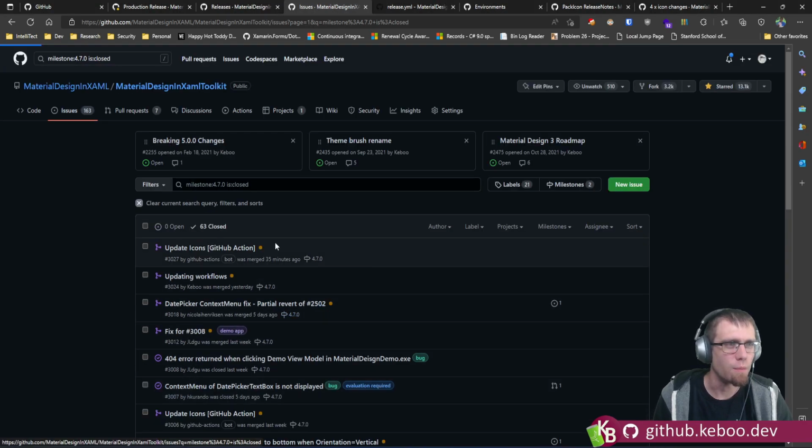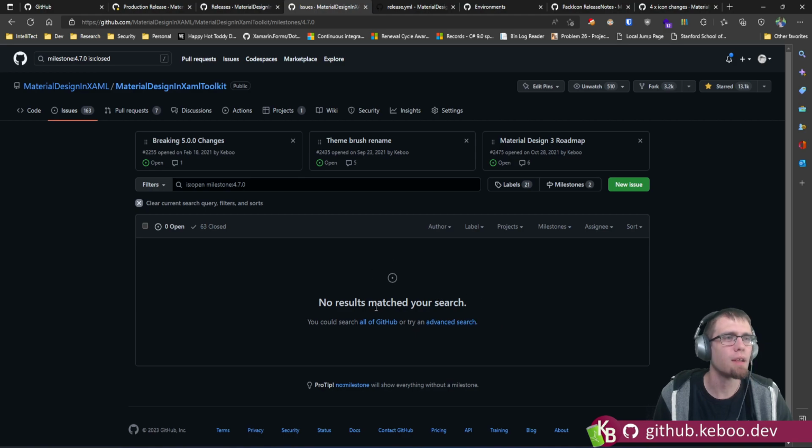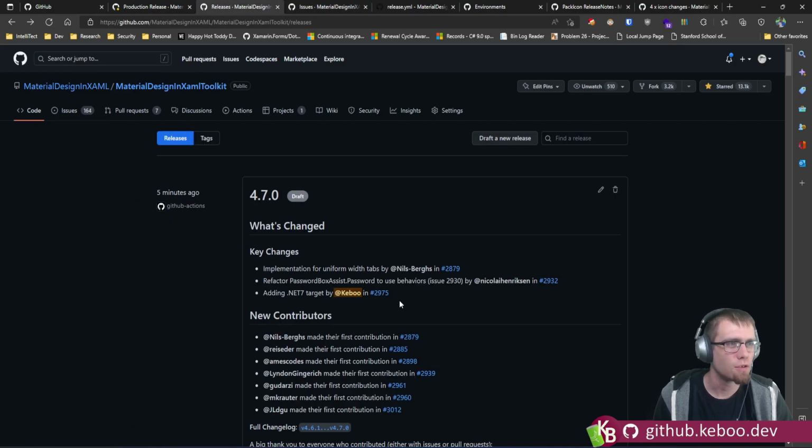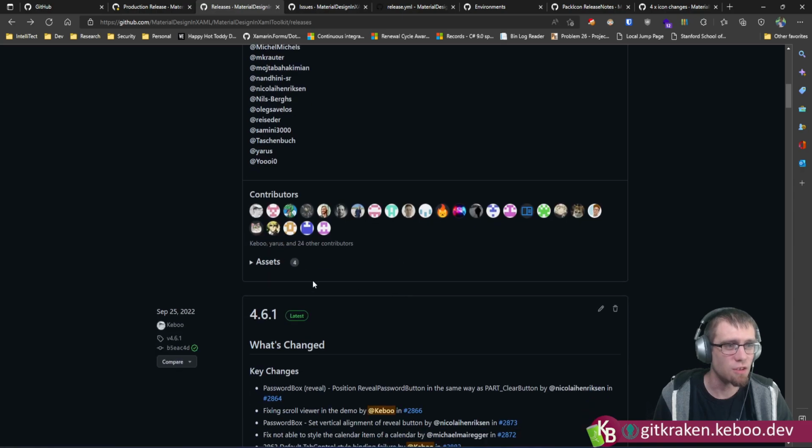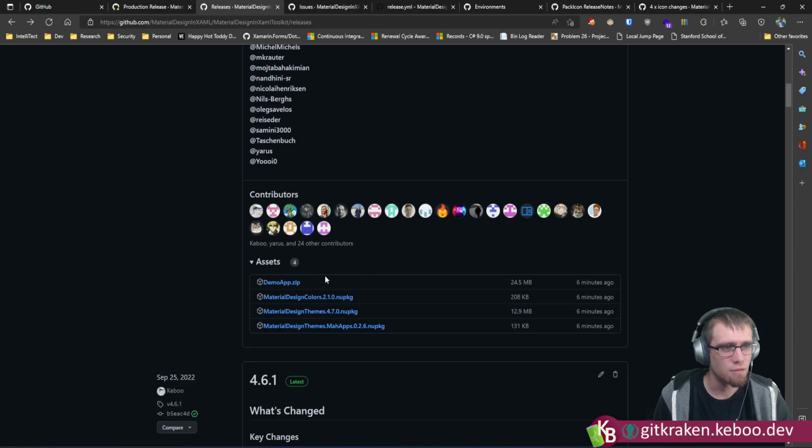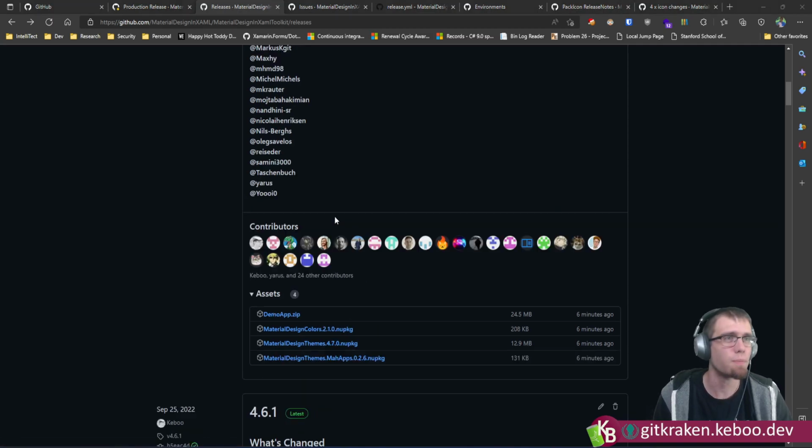Okay, cool. I like it. Okay, so my opinion, release looks good. Check the assets. We can see it's got all the NuGet packages uploaded. It's got the demo app asset uploaded. Perfect. That's what we expect.